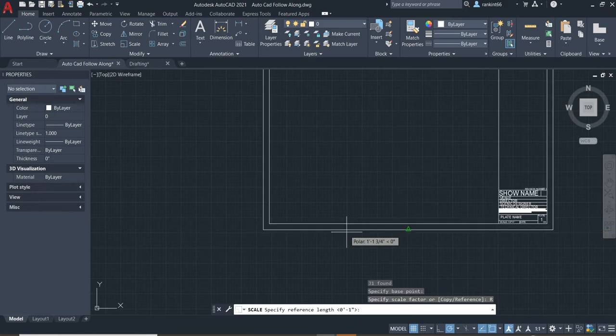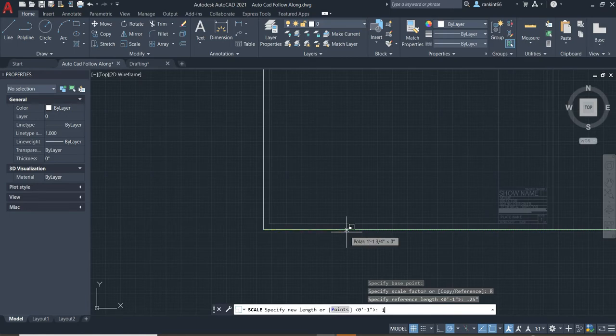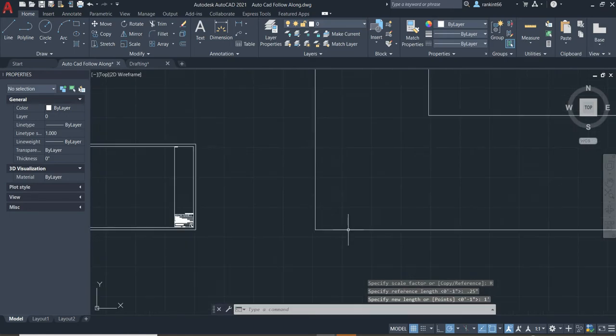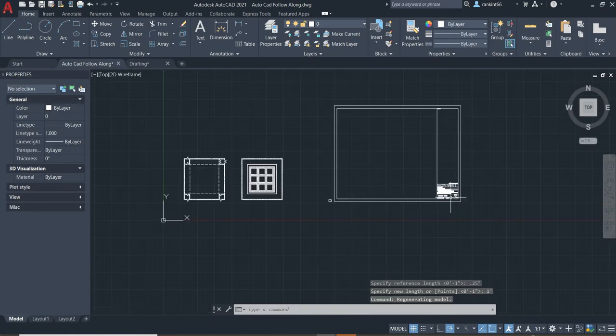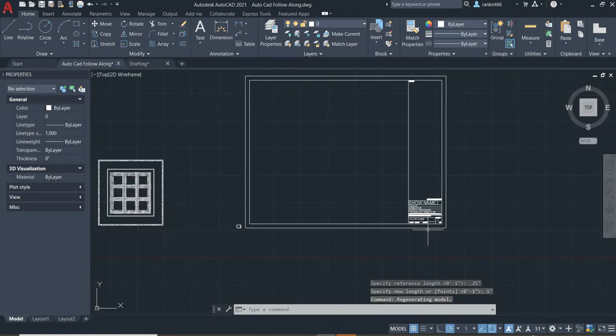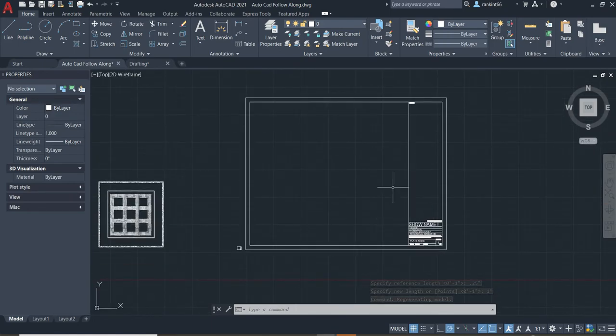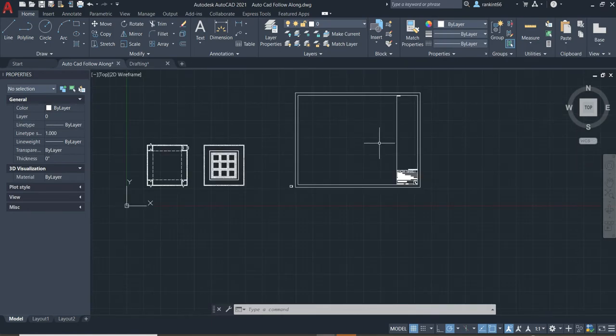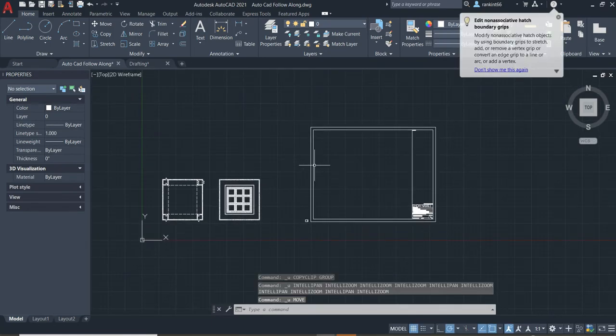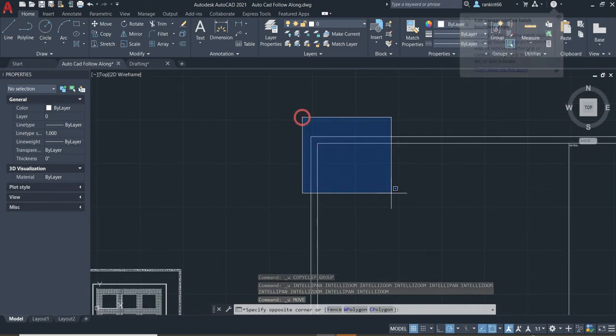And it wants to know what its reference is. So this is where we type in that scale. So I want to draw this up to 1/4 inch scale. So my reference length is 0.25 inches, enter, is equal to 1 foot, enter. Now if I scale out, I now have that plate drawn to the scale that I want it to be. And I'm going to go ahead and select all of that.